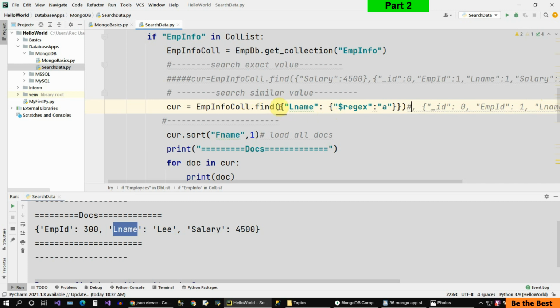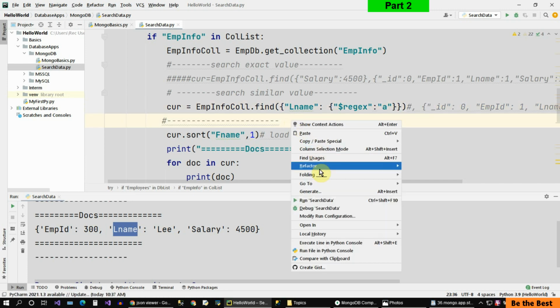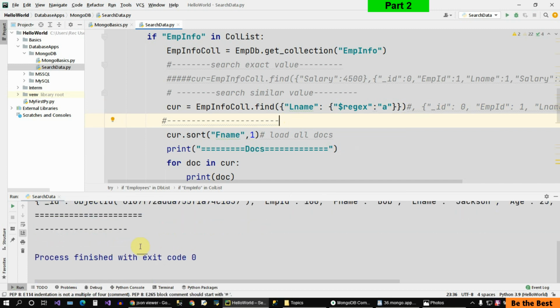And after running this line of the code, Python will find any last name that has the letter A everywhere inside it, regardless of its position. Now let's run the code and let's see the result. Right click over here and run. So I have the result.